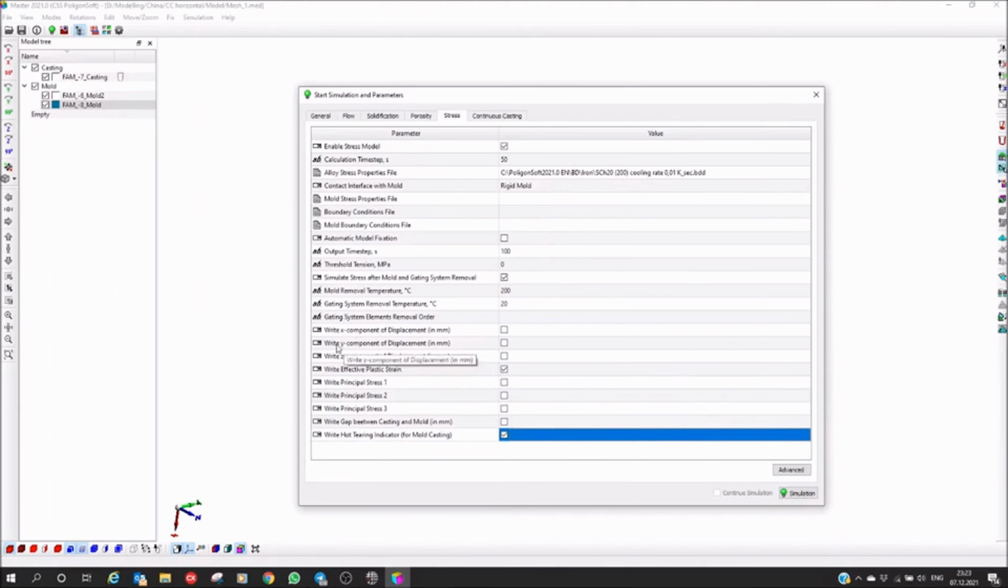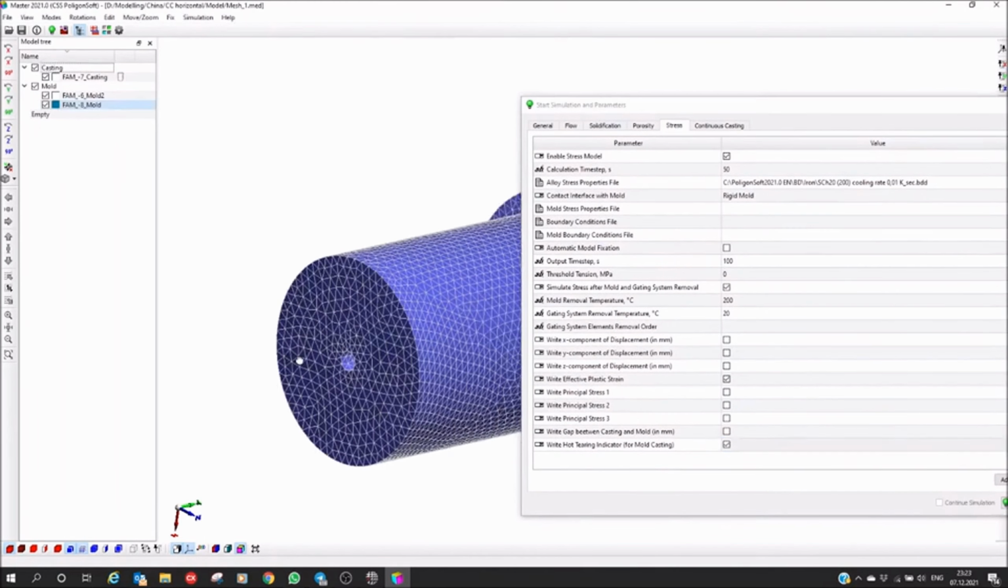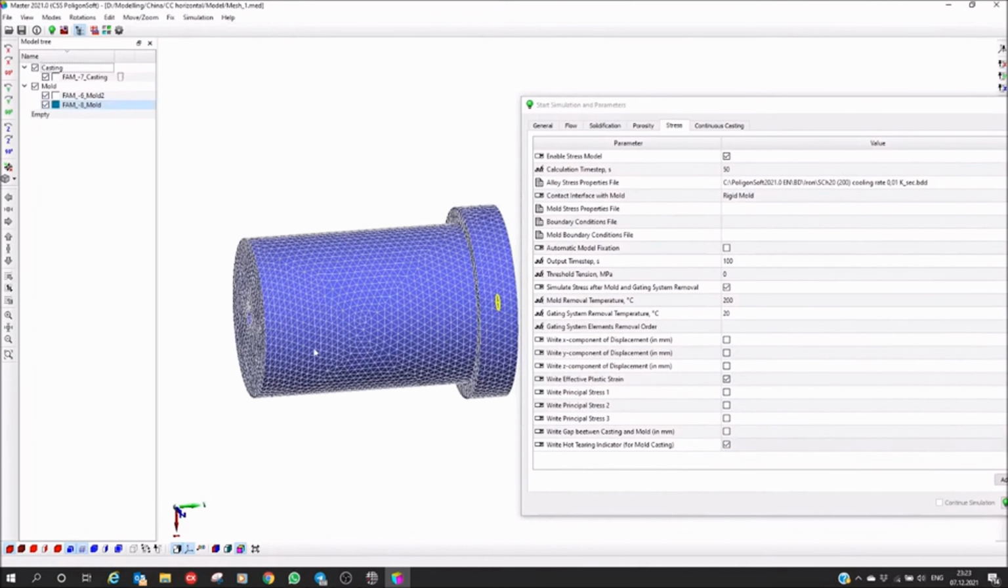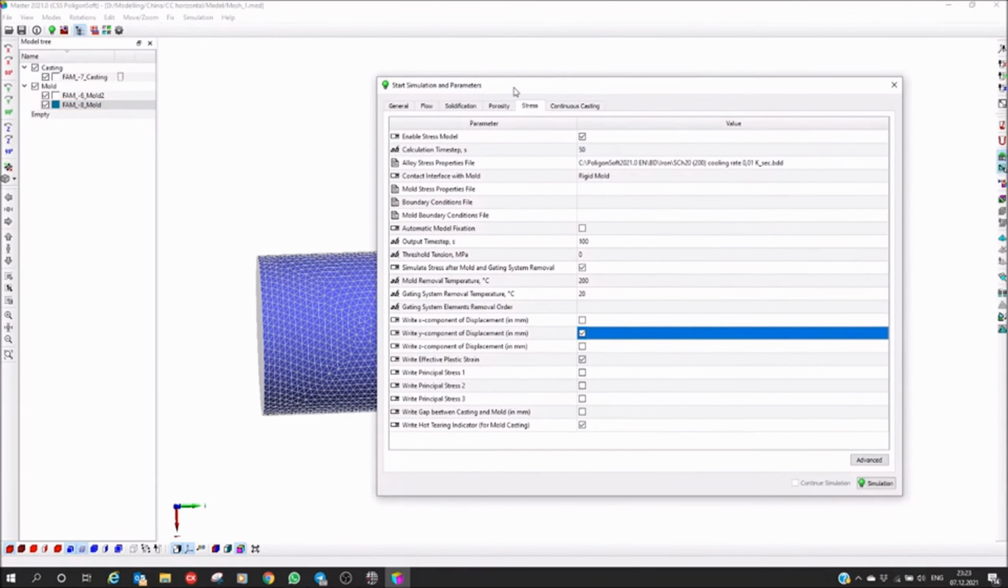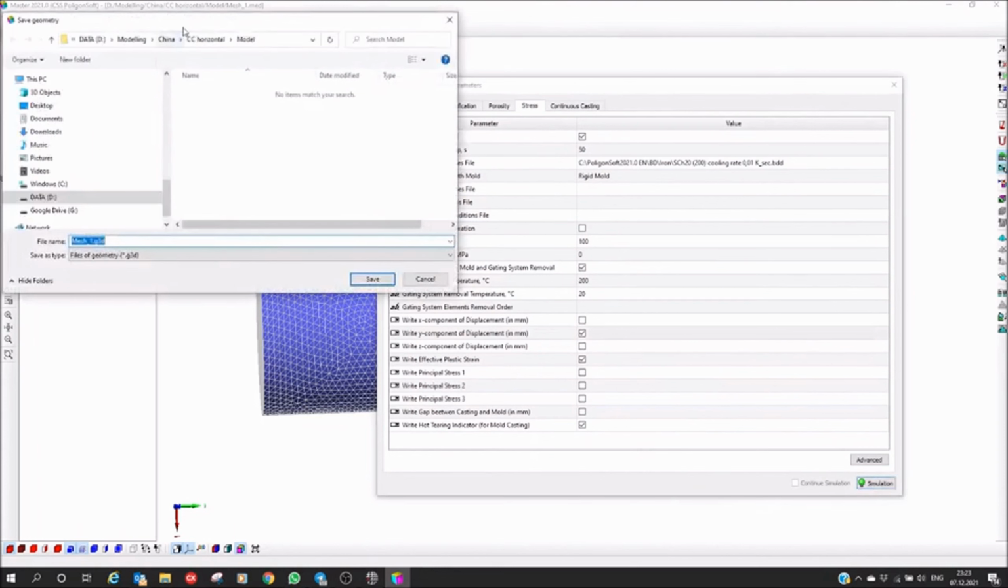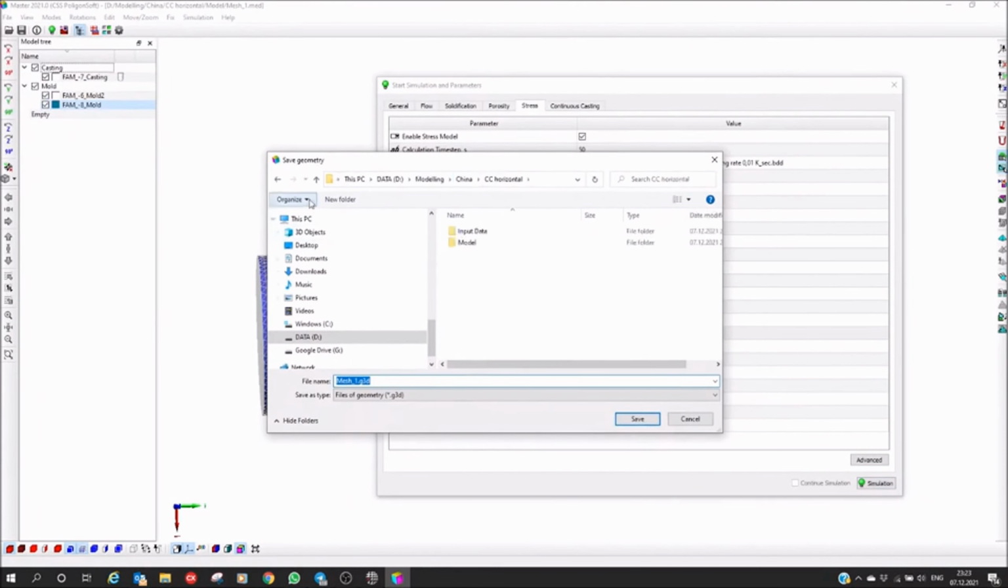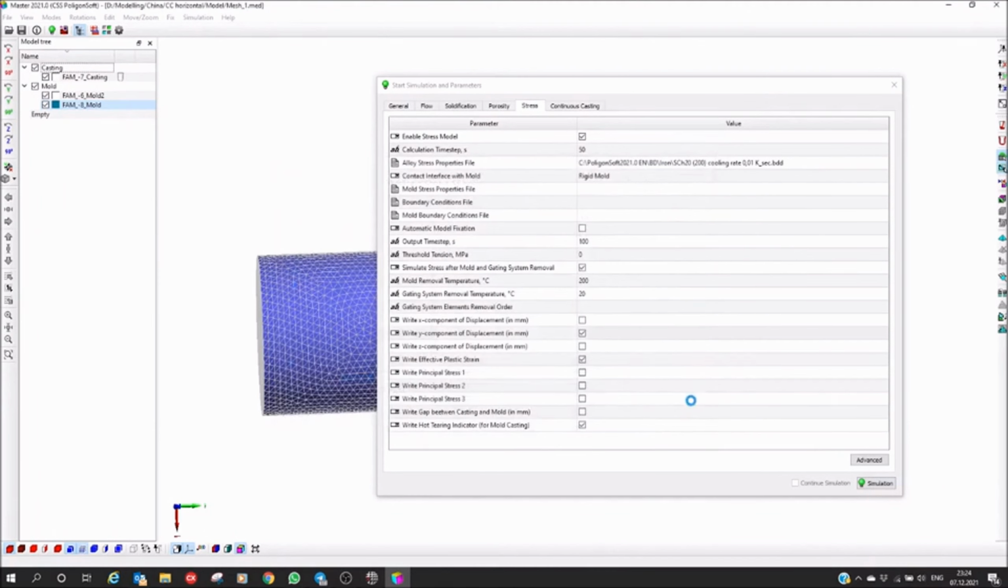For example, if you want to analyze a component of the displacement vector, that is, displacement in this direction, you can select this checkbox and so on. And now we are ready to start. I press the simulation button, create a new folder for my simulation, save this file here, and the simulation starts.